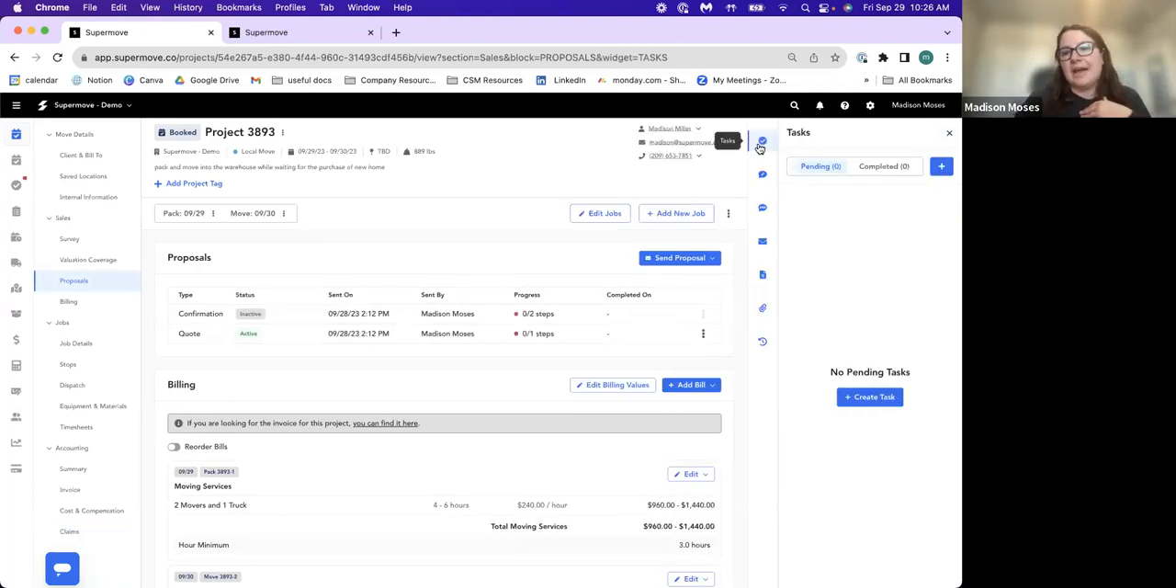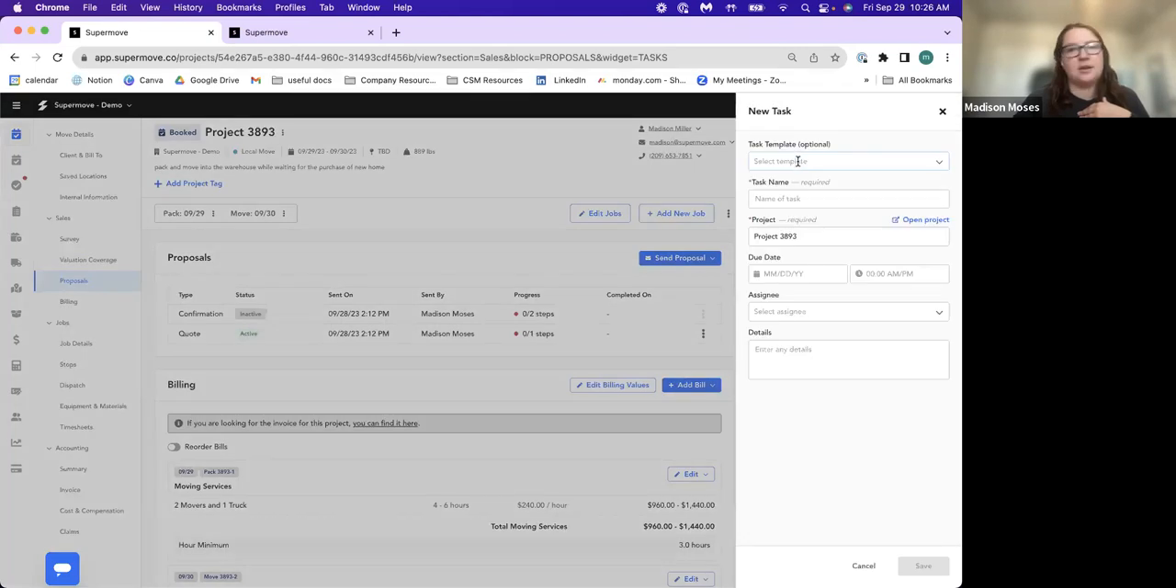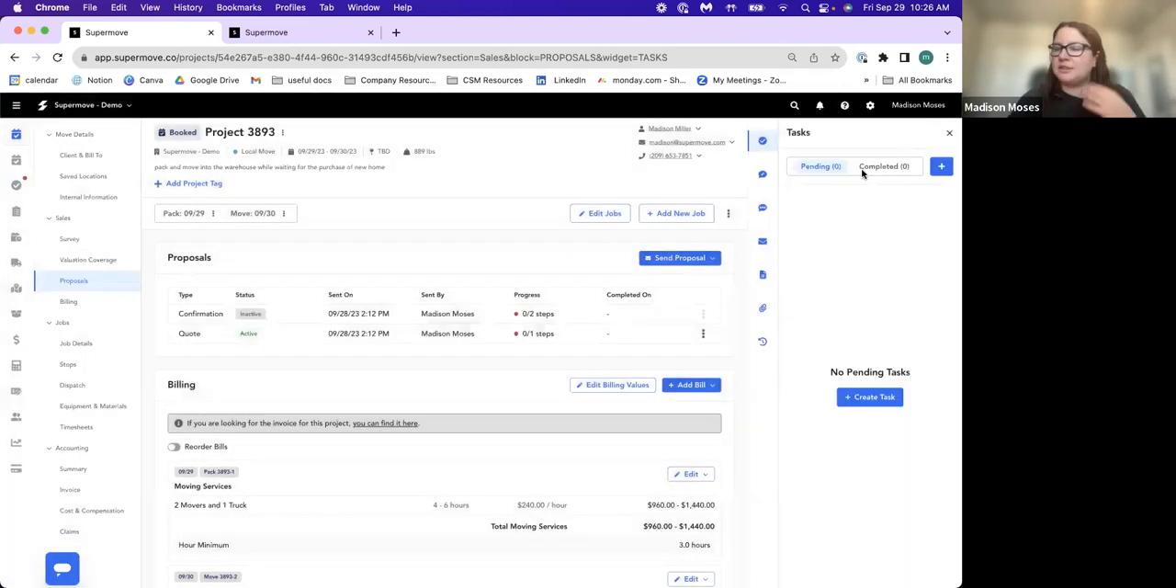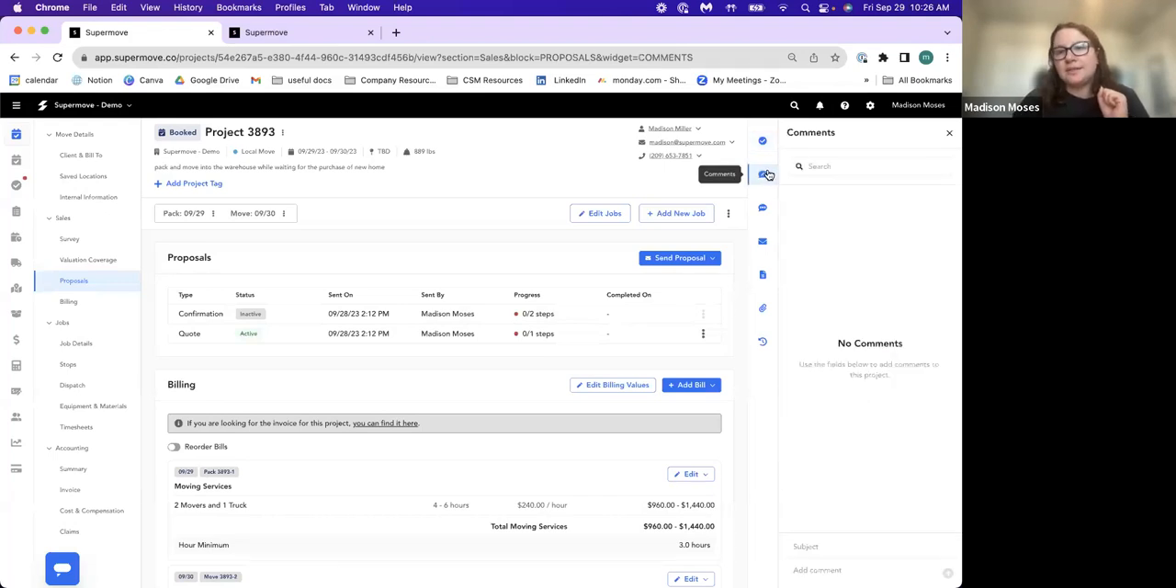You'll have tasks where you can add a task or a task template. This could be assigned to you or someone else on your team. You'll have comments where you can log any information or comments internally with a timestamp and a list of who has added it in for the project.